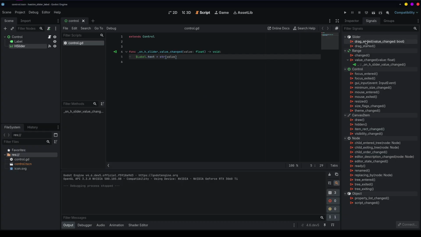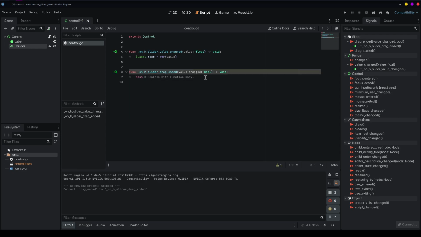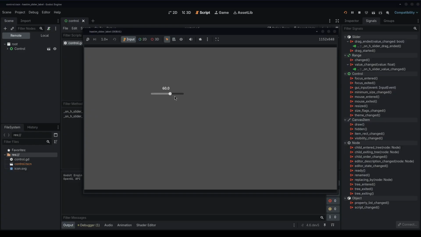So let's go and look at this again. We've got the drag ended. Let's get our signal from that. Super easy. Let's take this, and we're going to go ahead and paste that in, and we're going to put our text as some text back to where we were. So this is fine, and this works well enough. While you're holding and dragging it, you get your numbers, you release, you go back to your text.